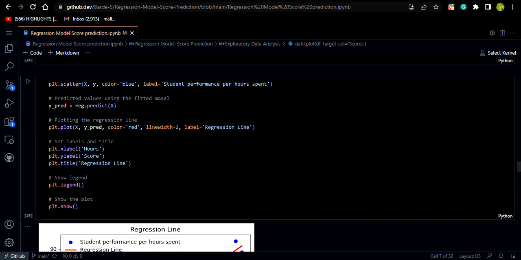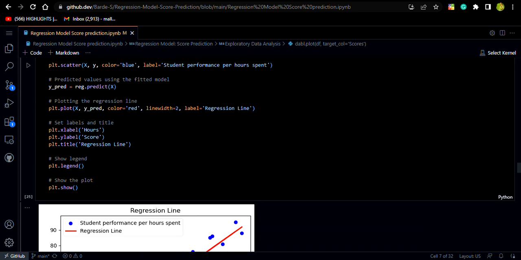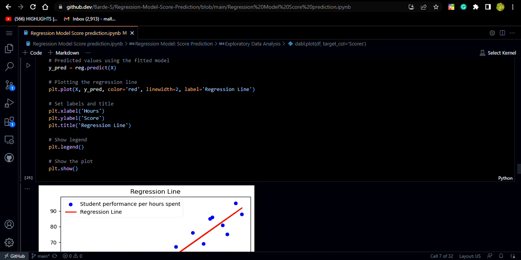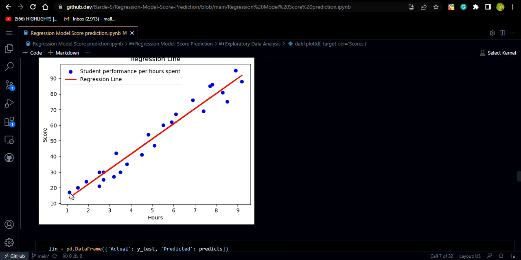So here, what I basically do is create a chart and draw a regression line in between to see my model, and here, as you can see, it is a perfect fit.